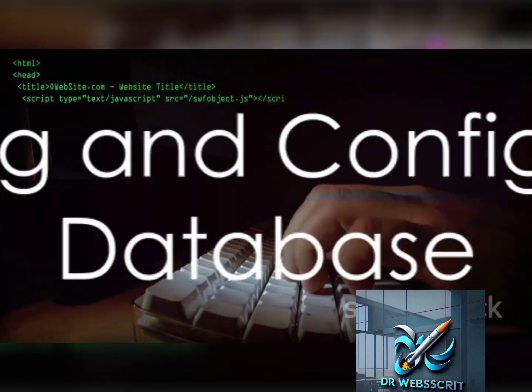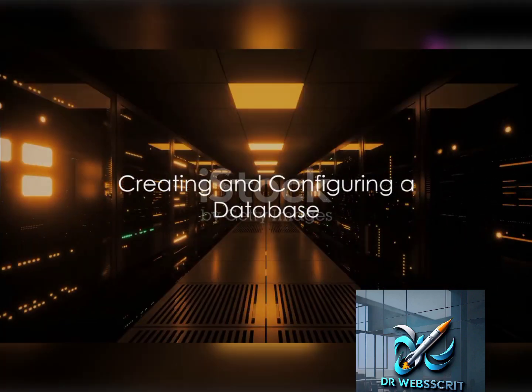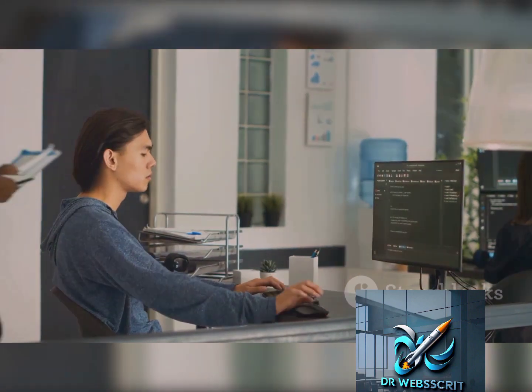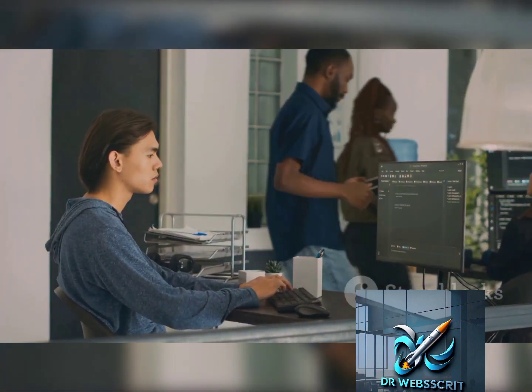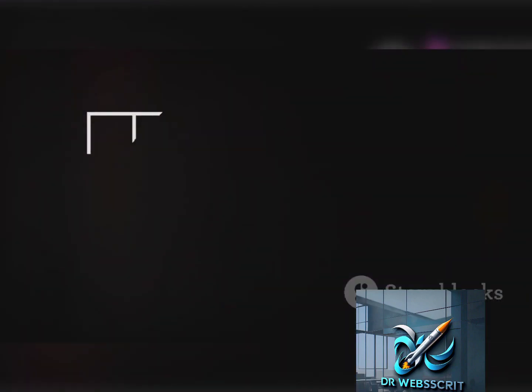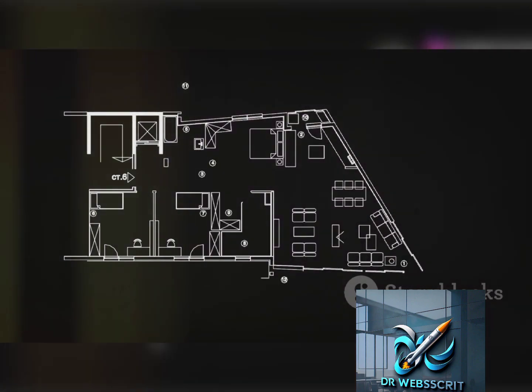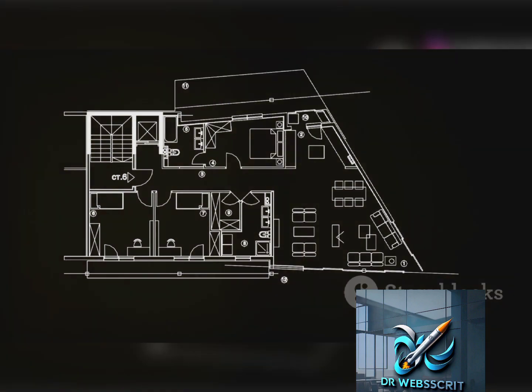But wait, there's more. Most PHP scripts require a database to store data. So the next step involves creating a database and username with the necessary permissions. It's like building a house. The database is the structure and the username is the key to the front door.